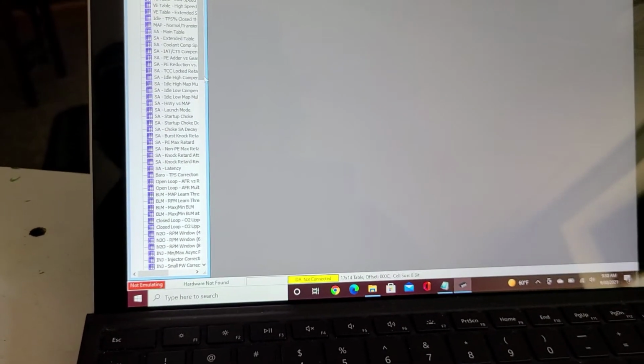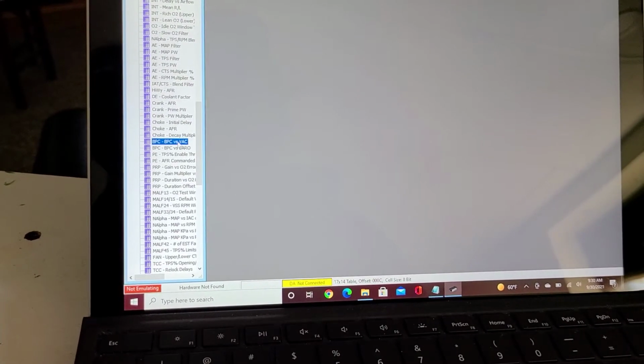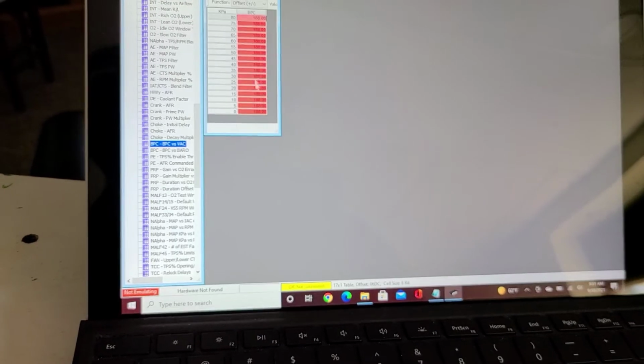Now, as far as that base pulse constant table, you can see here, this is base pulse versus back.